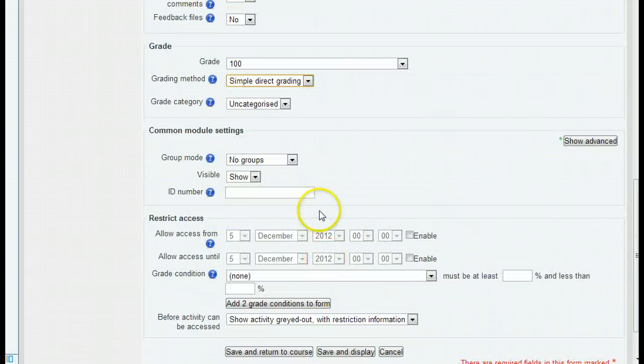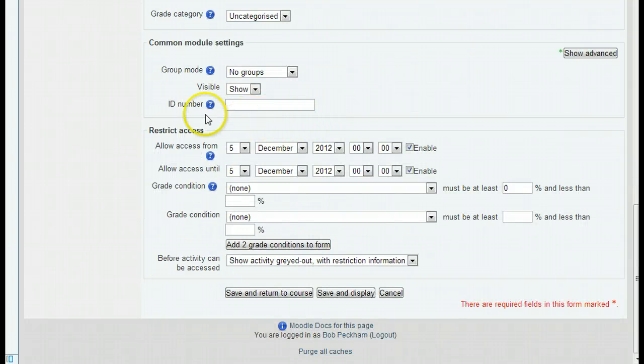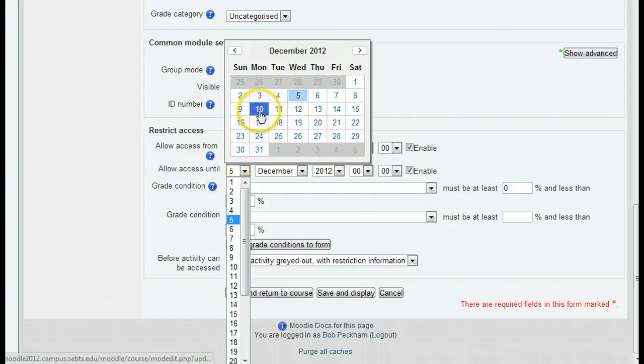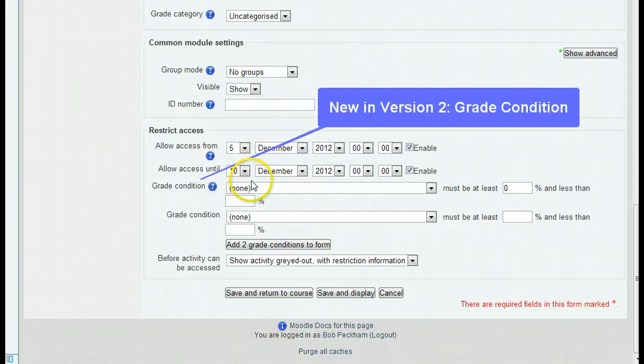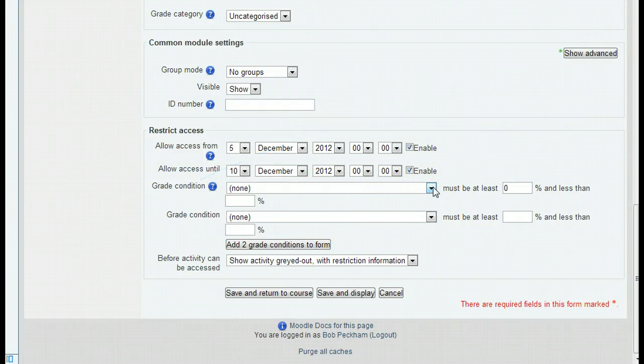Groups are complex and we don't normally recommend using them. The Restrict Access section allows you to establish conditions for showing the assignment to students. Typically, this is by the From To Date settings, if you enable them. This new Moodle version also allows you to restrict access by grade conditions, where students must make a minimum score on selected assignments before being allowed to do this assignment.